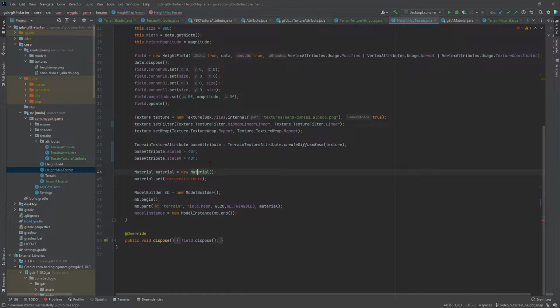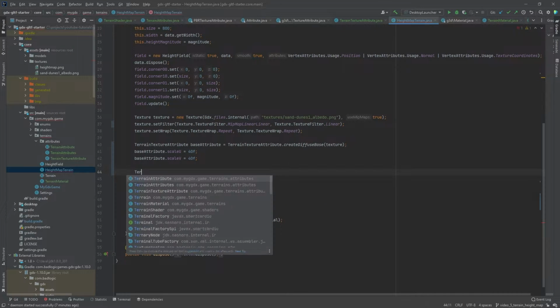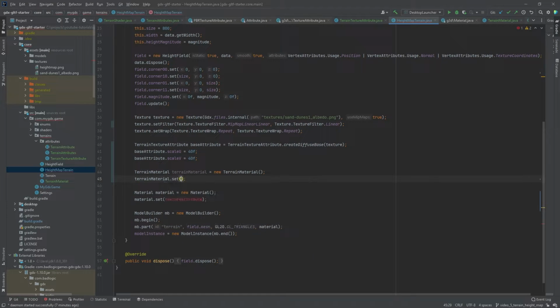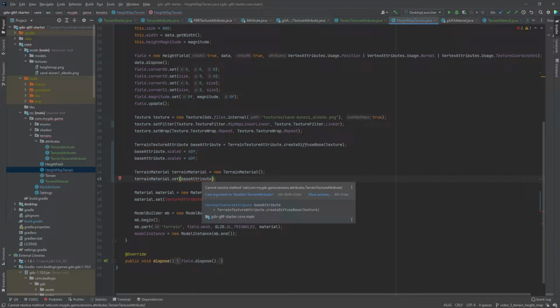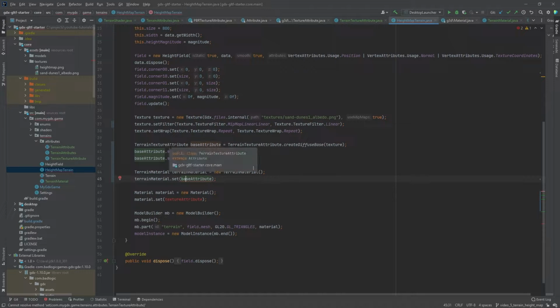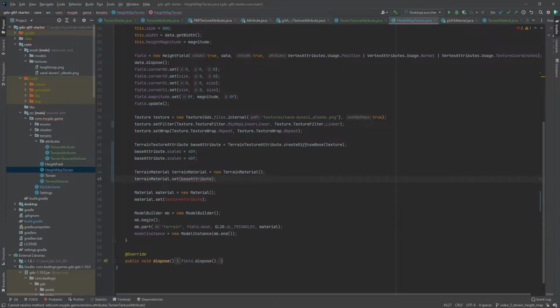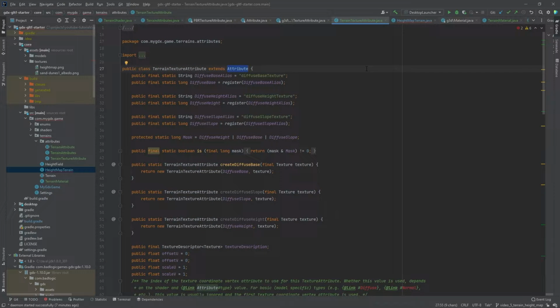Okay, now so we have this material, and we're still going to have to use a material. But let's create our terrain material here. Now, terrain material set base attribute. Okay, what do we got here? Terrain texture attribute. Oh, you know what I missed? Yep. So we have to update this.